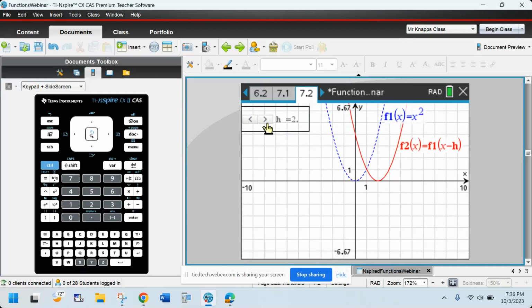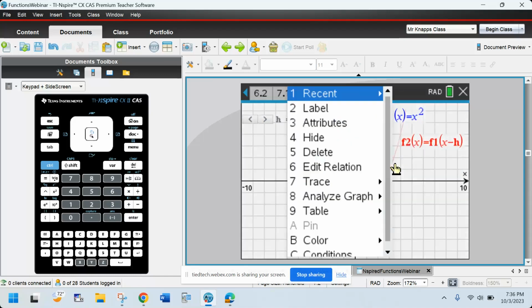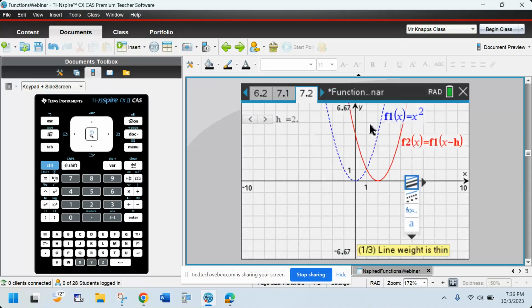But even better, if we're looking for multiple representations, if you look at this label here that I'm moving on the screen, notice it says f2 is f1 of x minus h. I can actually right click on f2's graph and go into the attributes. And if I slide down to the fourth option, I can actually label the parameter, meaning if there's a parameter in there, which we have one called h, if I slide to the right, it will then drop that parameter into that expression.